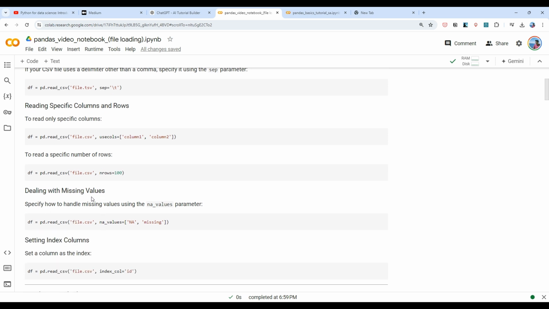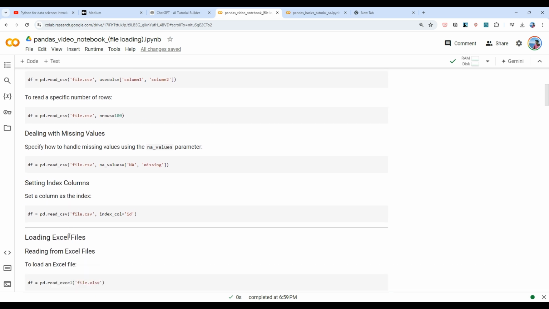And dealing with missing values, so if the file has missing values which are indicated by NA or missing or some other kind of name, then you can specify those names inside this na_values list, and it will automatically read the file and consider these specific values as missing values or NaN values, and it will replace those values with NaN.